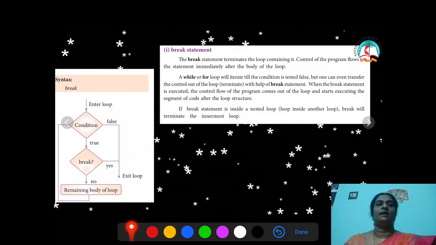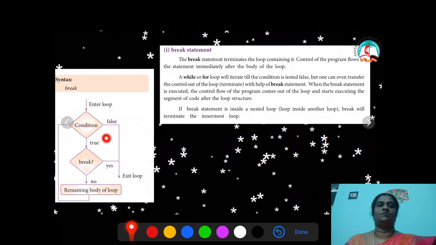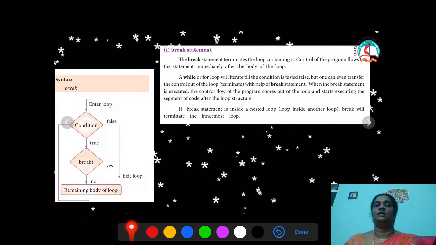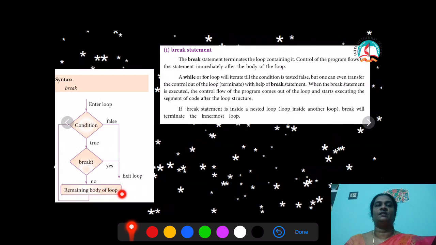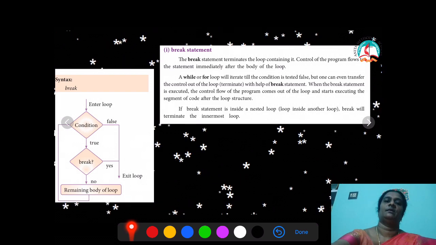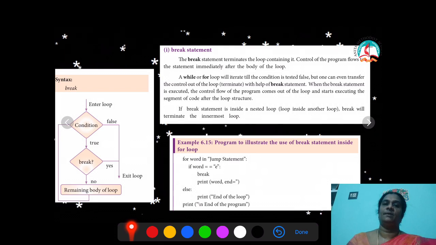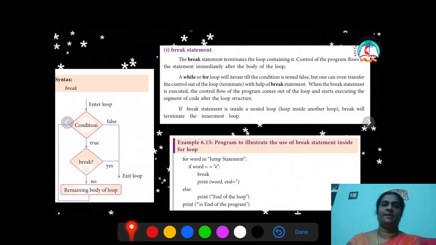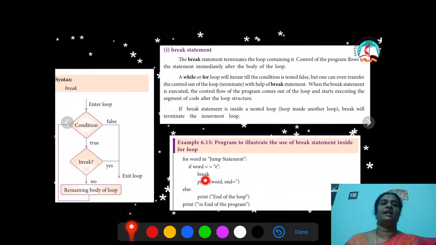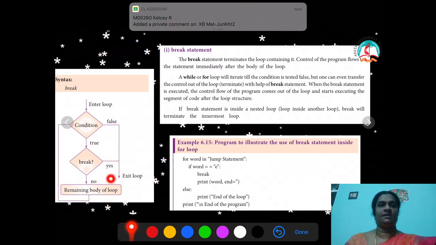See, for break, entering the loop, condition true, there is a break. False, it comes out of the loop. If it is true, it goes for the remaining body of the loop, and again it checks the condition. This is how the condition repeats. Okay, there is an example. See, if word is equal to E, break, print word comma end. Same thing we saw earlier in the 1, 2, 3 example of how it is printed. Else, end of the loop. Same thing that is given in the flow chart is given here in the example.